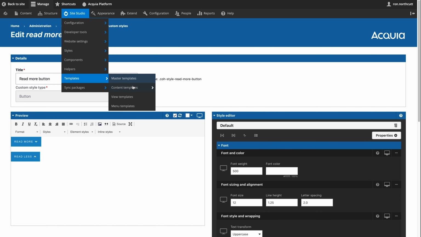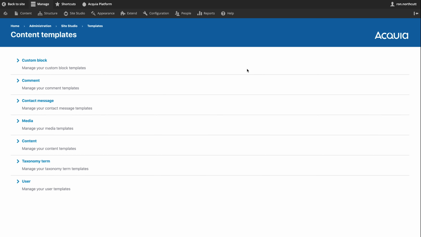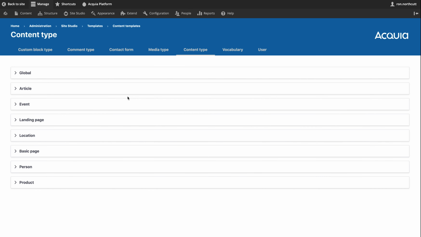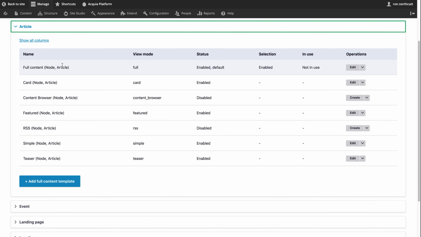Finally, we have the ability to manage templates from within the UI. Whitney doesn't have to write code or deploy any of these templates in order to make them effective on the system. For example, let's take a look at the content templates that are available. We saw earlier how we have the article content type, and not only can we manage the template, we can also manage different view modes or different versions of that specific template.